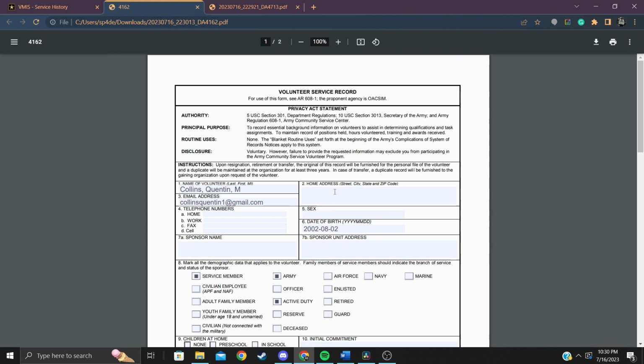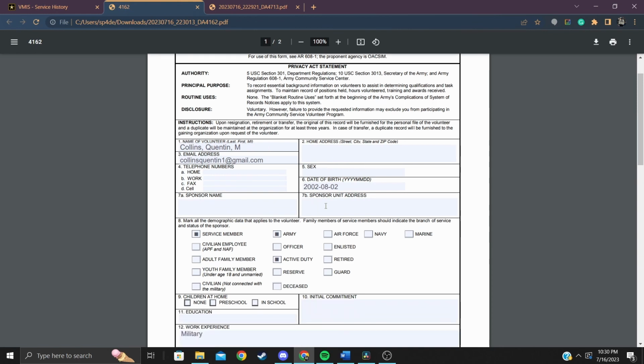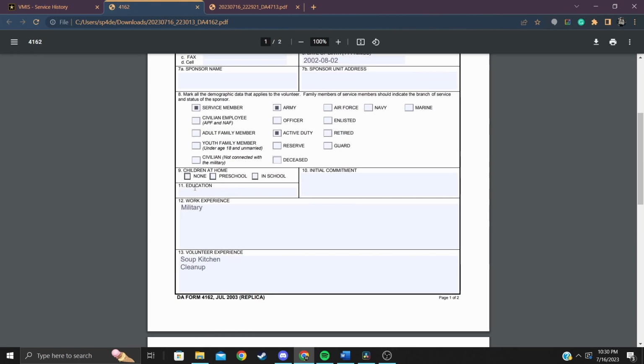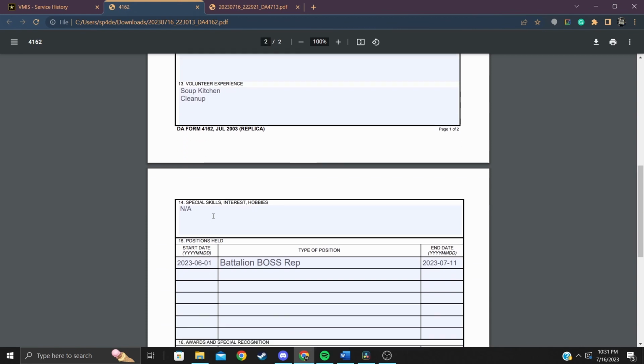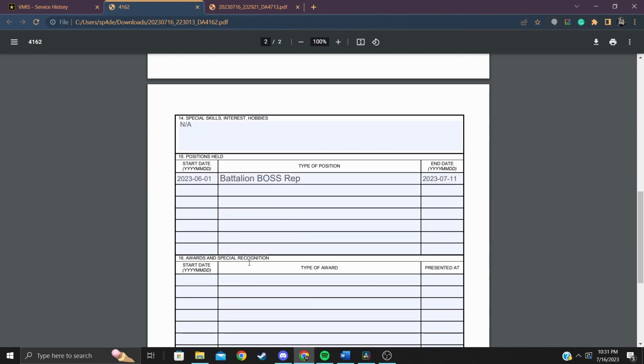You probably must put in manually your address, and your sponsor name is going to be either your supervisor or just yourself. And it's going to have your work experience. This could be updated in your profile, which we'll go back to in a second, and your volunteer work experience could also be updated in your profile. Your special interests and hobbies are also in your profile.